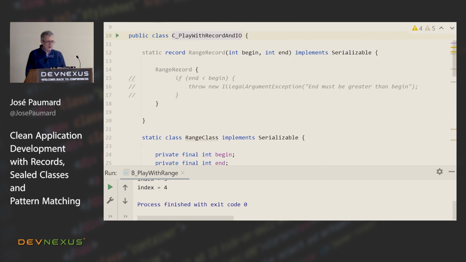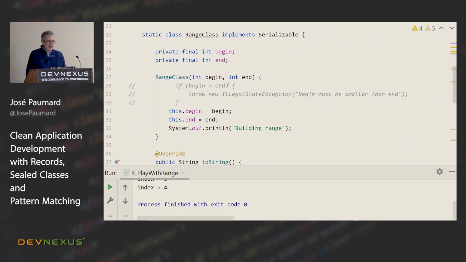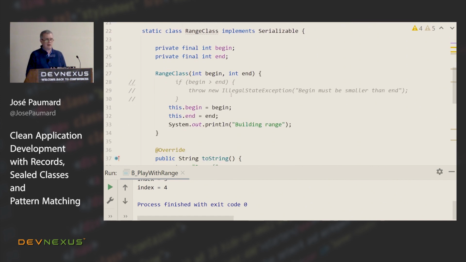Okay? Here I have a range record, which is basically the same range record as the one we just wrote. I just commented out the validation rule in the canonical constructor, written in its compact form. And here I have the equivalent as a class. This is the equivalent class, basically, but it's a regular class.